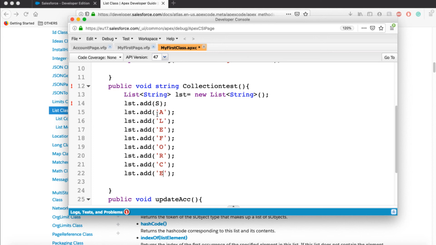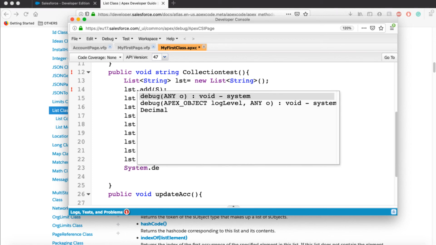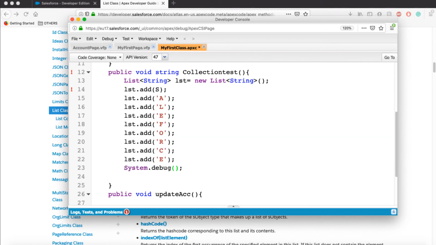What I'm doing, I'm adding Salesforce to this LST, this data in the LST variable. Now I'm going to print this data. For that, system.debug, remove these colons, just declare the LST variable. Control S. Now I just saved it.